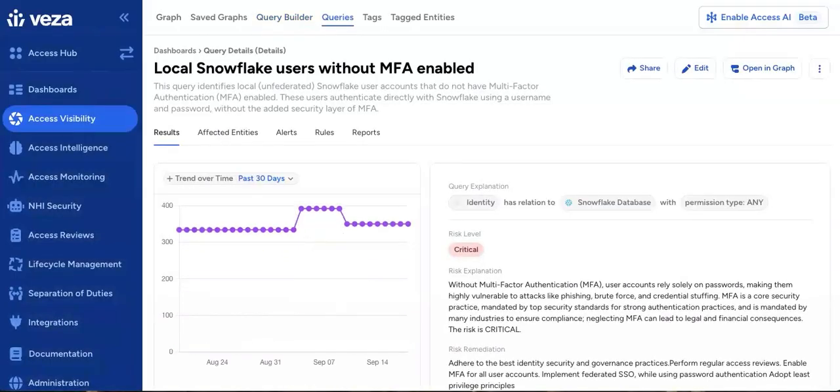So overall, Veza really helps to solve that critical challenge of understanding who can take what action on what data by mapping access across your systems, highlighting risks based on our risk framework, and facilitating remediation through alerting and access reviews.